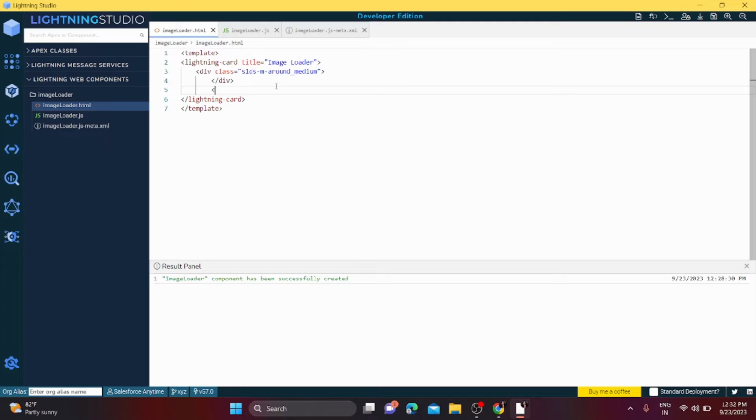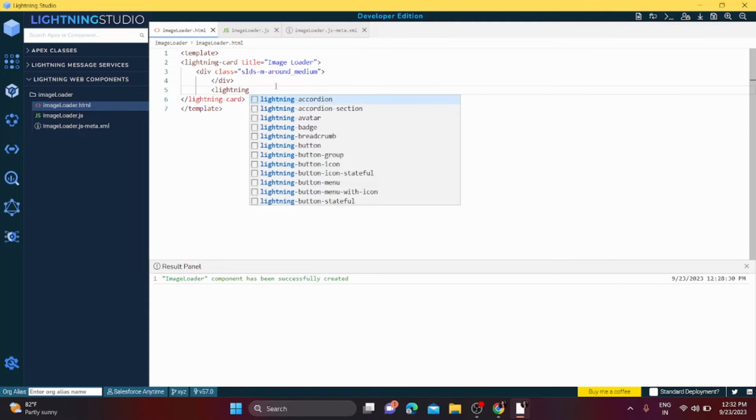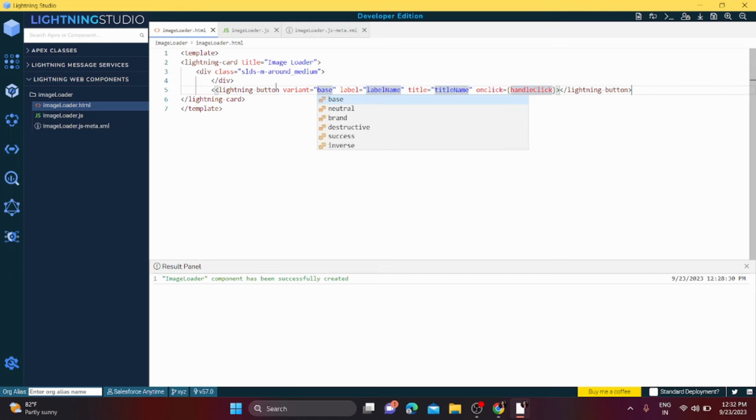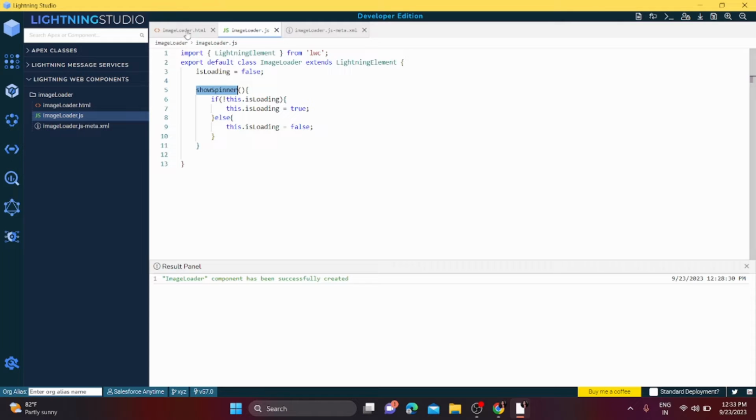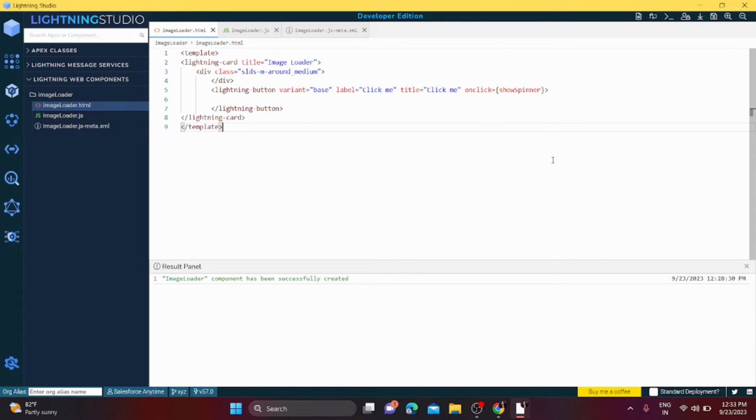Lightning button, and it's the best part of this extension that it gives everything to us. So with lightning button the variant is base and the label is click me, and the title also we can give as click me. Then on click we are going to call this function show spinner. So we are going to quickly paste it here. Show spinner function we are going to call, and the label is click me, variant is base.